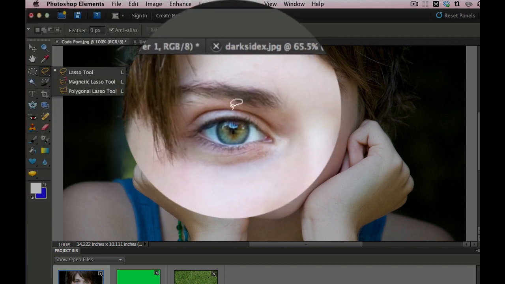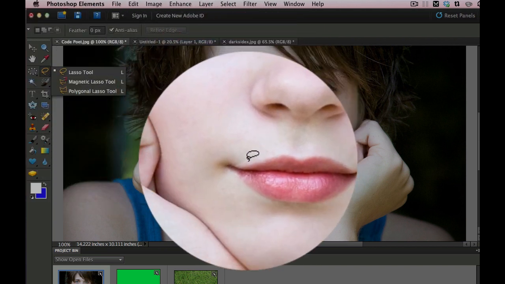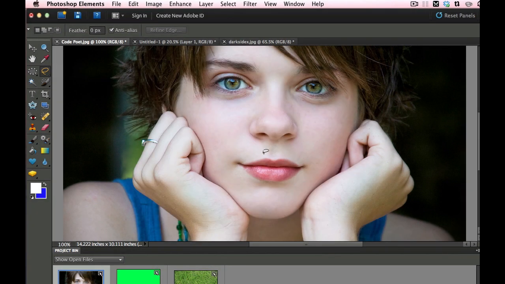The lasso tool is just kind of a freehand thing. Let me go ahead and show you. If I wanted to draw around her mouth, and all the way and connect it, there we go. And that is a freehand of her mouth. Didn't do a very good job, but if I'm selecting that, that is a freehand lasso.